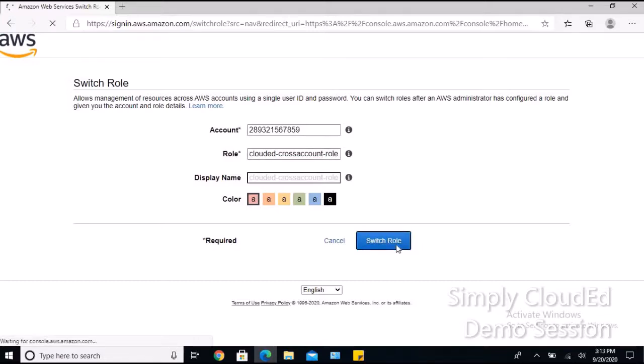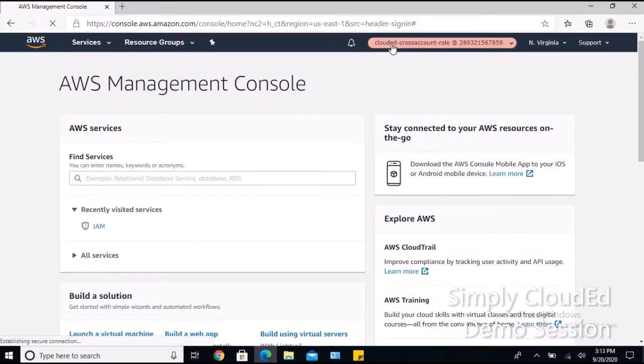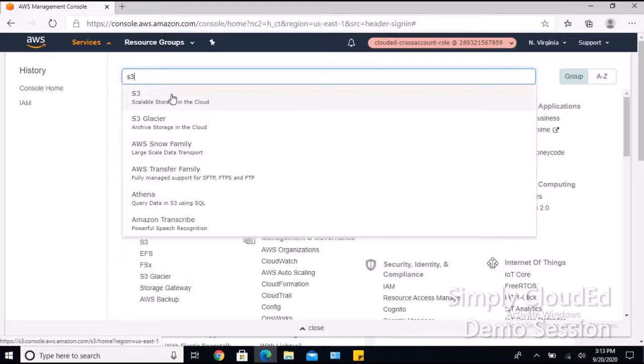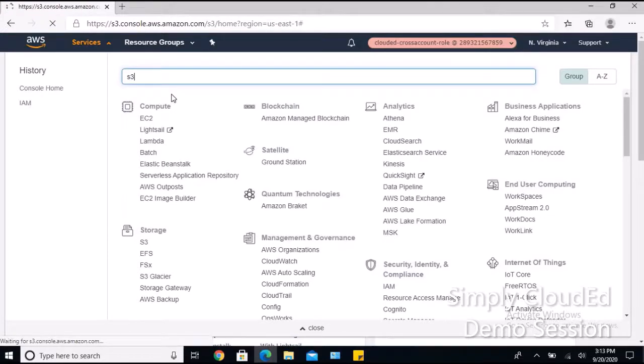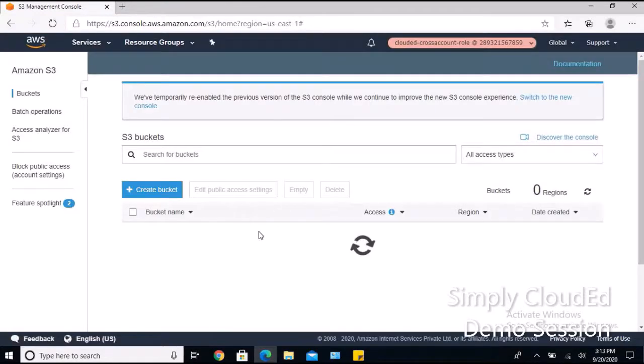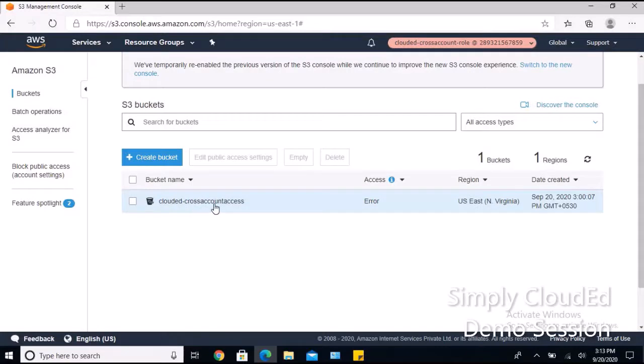Now you will see that we have already built a trust relationship and every setup was done, so it will allow me to switch the role. Now it is showing Clouded Cross Account Role at this particular account. This is my prod account, so I have already switched to that account. Now if I go to the S3 service where my bucket is lying under the prod account, it will show me that particular S3 bucket which I created in my prod account. So you can see this is my clouded cross account access bucket.